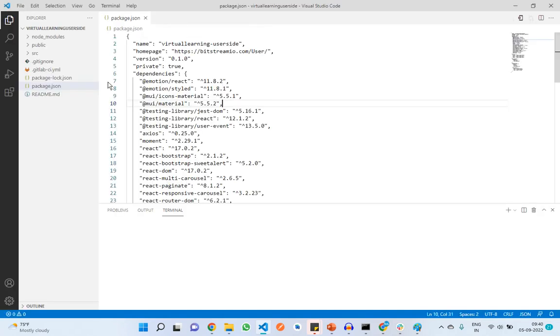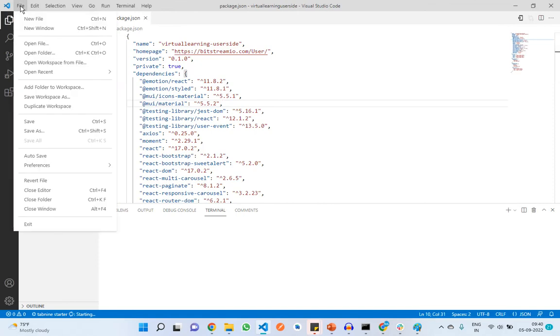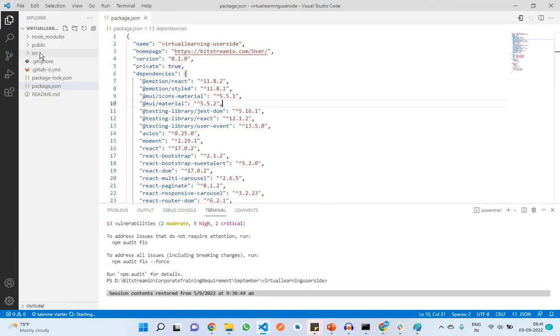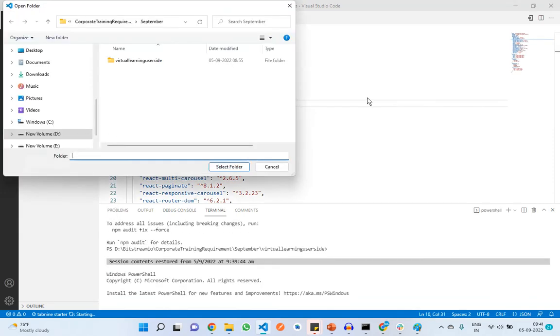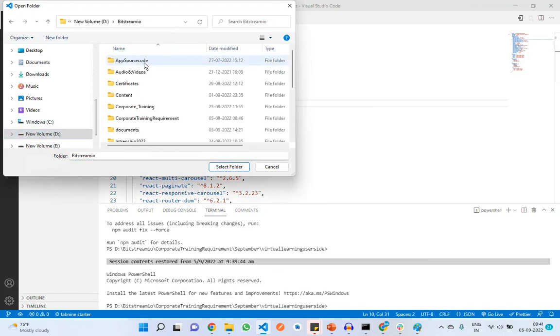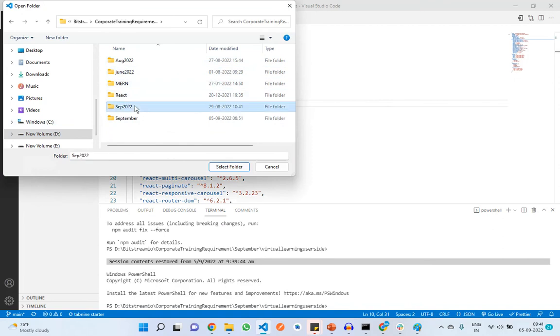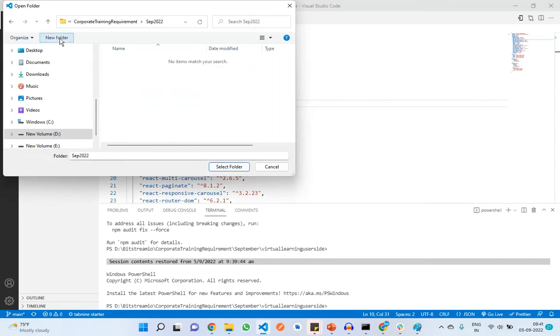Once I open it, an old program is already open. So now I will open a folder. I will create one new folder in the D drive, named for the stream. The month is September 2022. I will create one more folder called HTML. So I will open this folder.